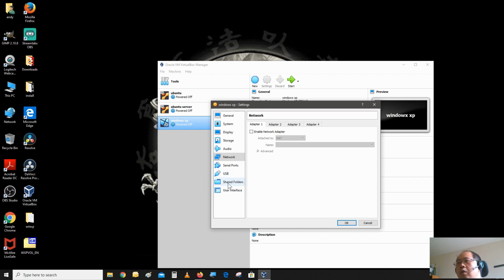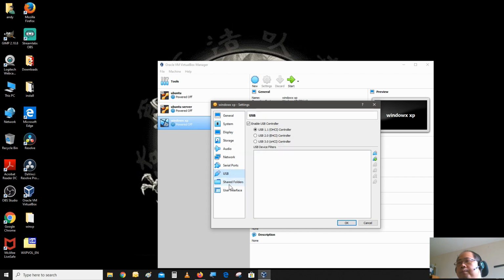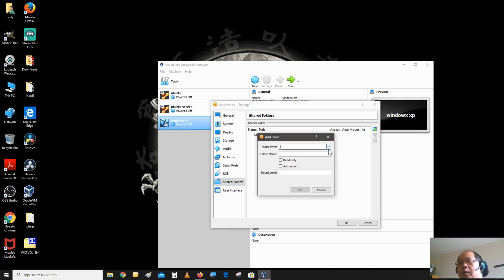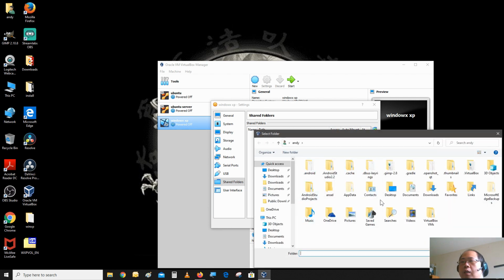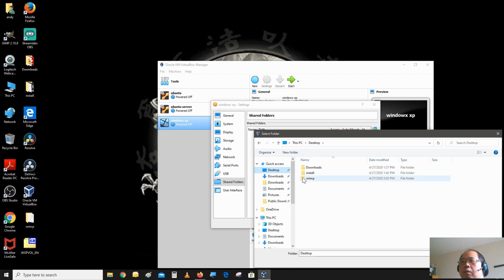So let's go into share folders. Now I already created a folder on my desktop called WinXP. We're gonna add that here. So after we install the virtual machine, we could then give it a way of accessing files from our host computer. So this desktop, select WinXP, select folder.